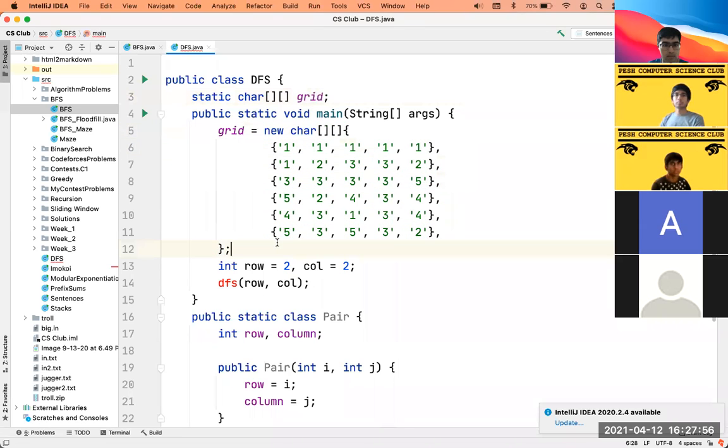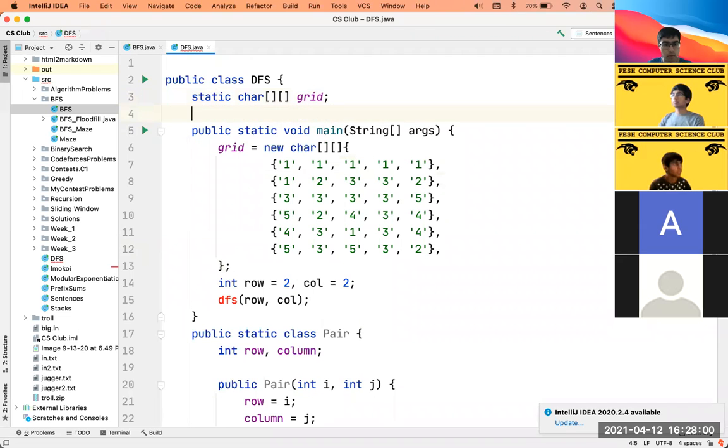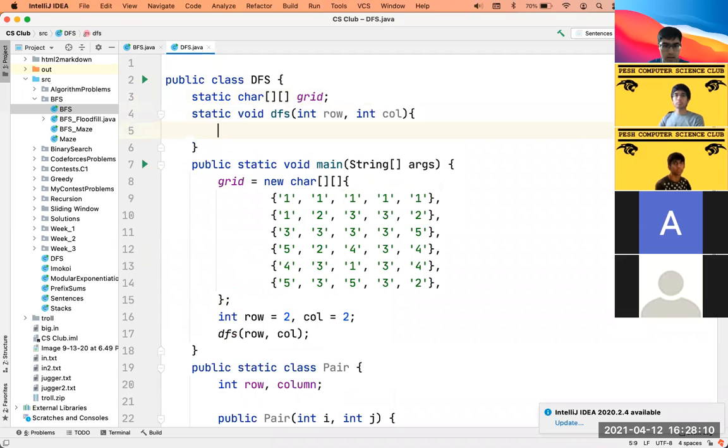There. This way I can refer to it in my function. Now we're going to write our DFS function, and this is going to be a void function that takes in the row and column that we're currently at. So there's just two parameters in this.